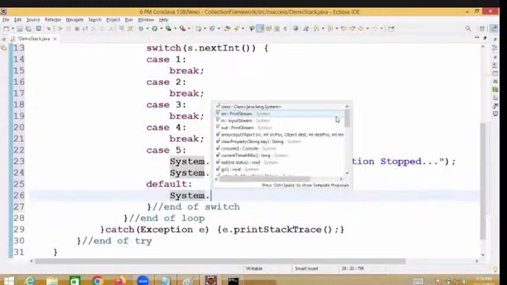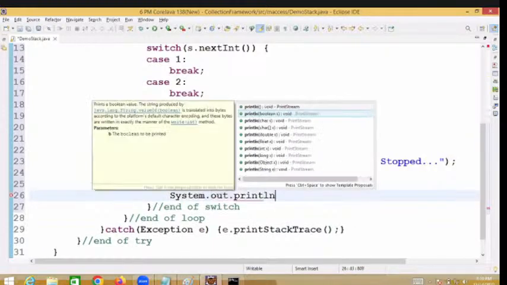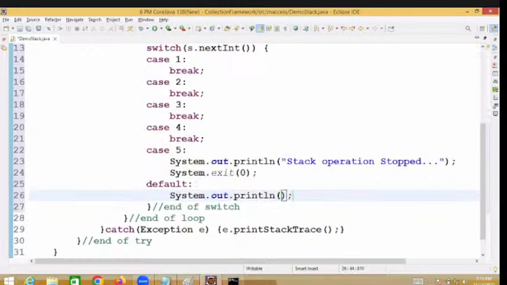Default: System.out.println, you can say "Invalid choice." This is the normal structure that we write. Okay, right. Cross check that.